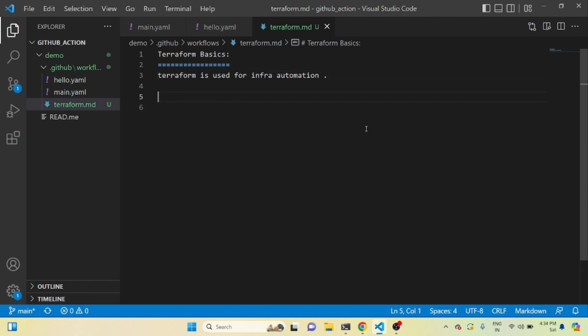For example, you are working on a project, and you want to deploy that application into some environment. That environment could be a dev environment, QA environment, UAT environment, or production environment. These environments you want to create in AWS. For example, if you want to create the dev environment, you have to create the VPC.